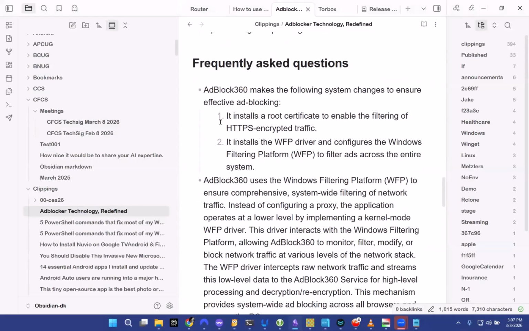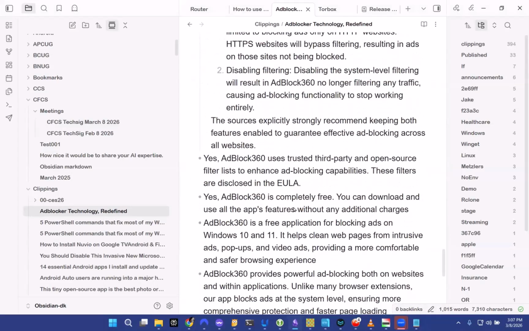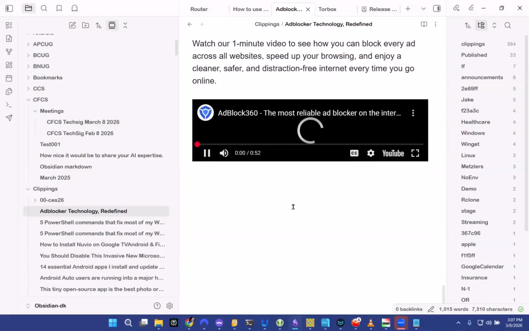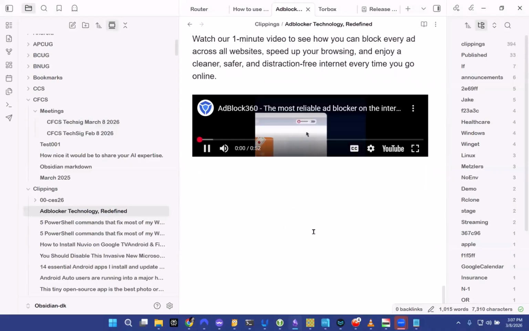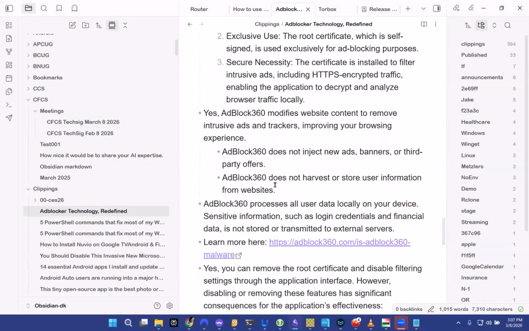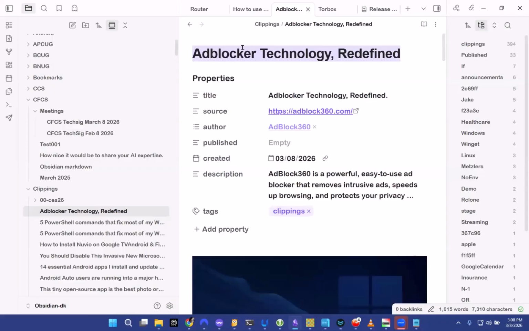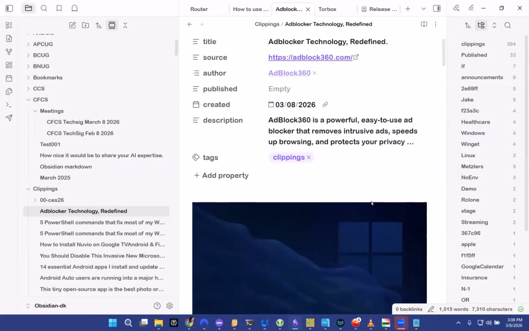And it has even all of the little bullet lists, and it has the pictures, it has hyperlinks. And this is a replica. Here's an embedded video. Oops, we want to get rid of that. You can embed videos inside Obsidian as well. So this is a copy of the ad blocker website, and that's how easy it is to clip it.